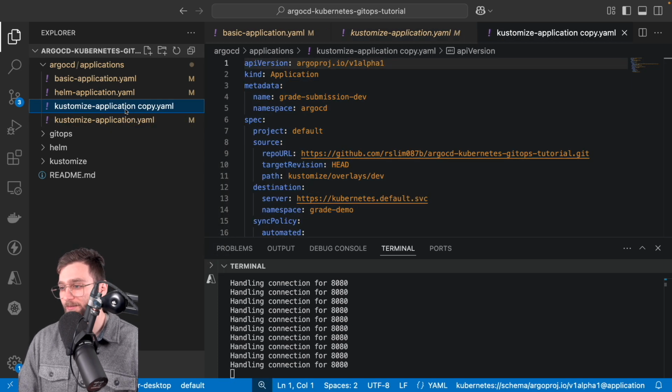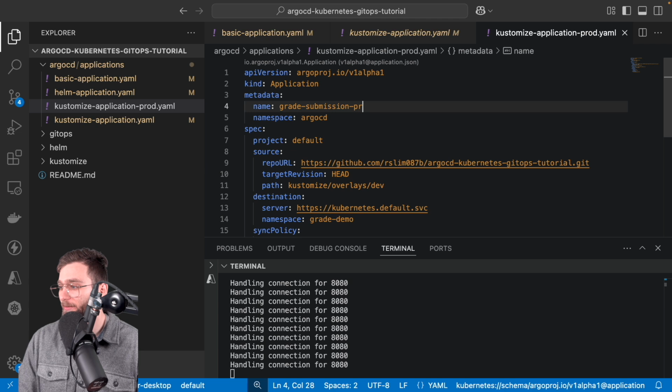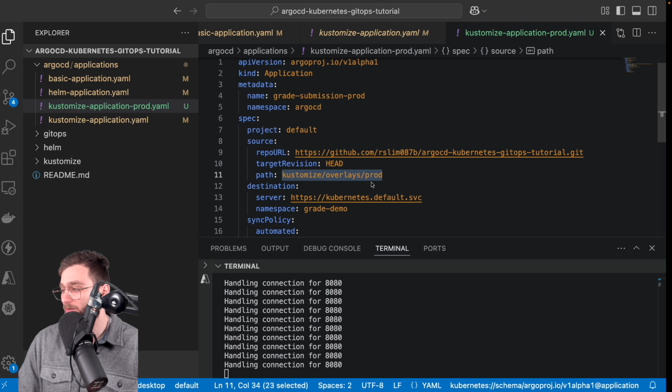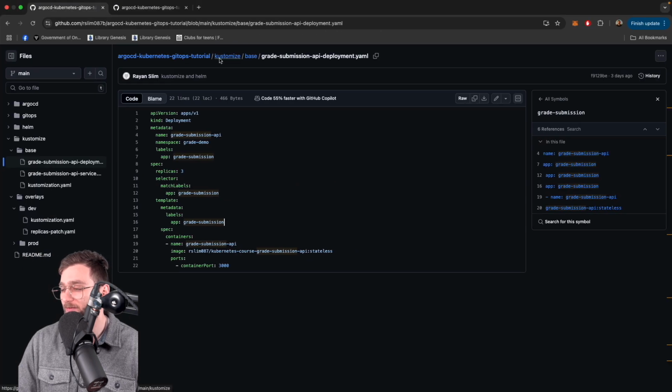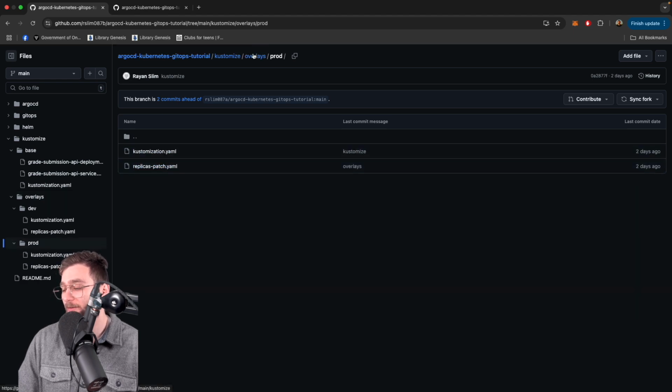All right, let me just copy paste. We'll call this customize application prod. Now, wherever it says dev, I'm going to change it to prod because ultimately it's going to connect to another customization.yaml file, but it's going to start from a different starting point. So now the first hop is at overlays/prod.